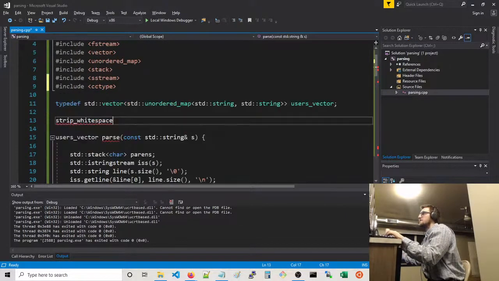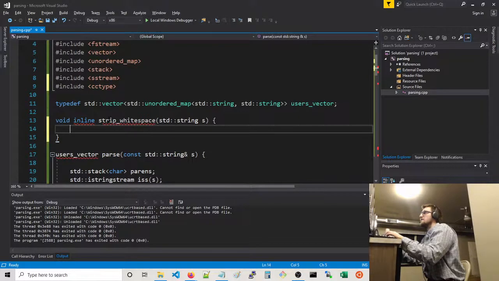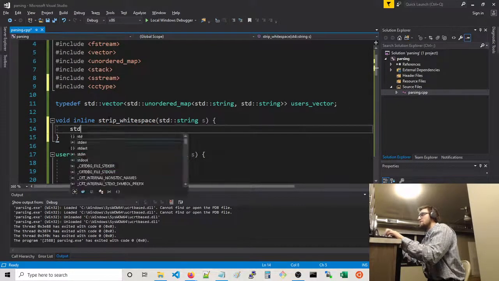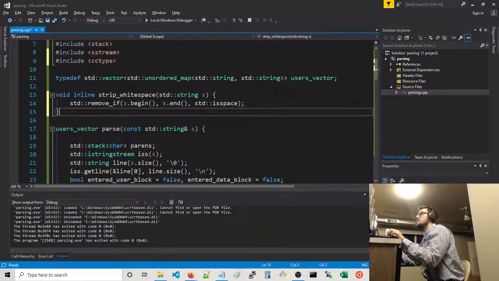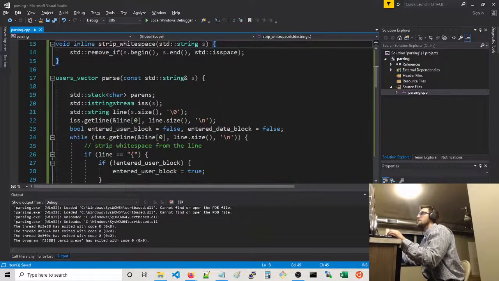Can we do that? Let's do void inline strip white space. Standard string S. We're going to say remove if s.begin, s.end, and the predicate is going to be is space. Does that work? It looks like it might.